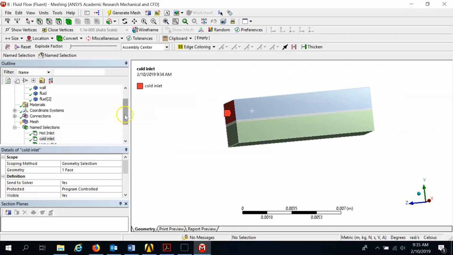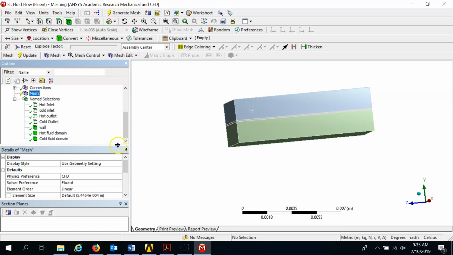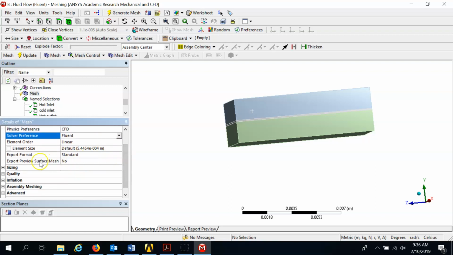So this is a very simple model, and we have done with the name selection: cold fluid, hot fluid domain, wall, cold outlet, hot outlet, cold inlet, and hot inlet. Once I have done with this, I'll go to the mesh. You see, definitely the solver is Fluent. We're going to use Fluent. If you use any other solver, then you can change it, but we'll keep with this Fluent, and this is definitely CFD. So let's see how it goes.